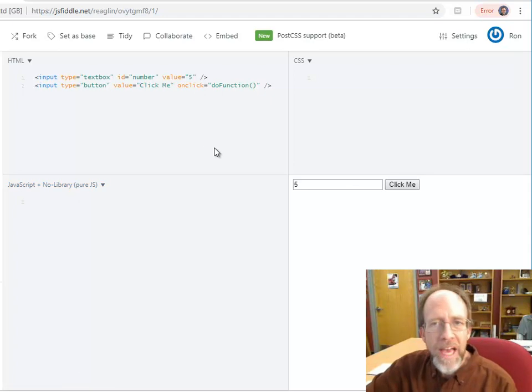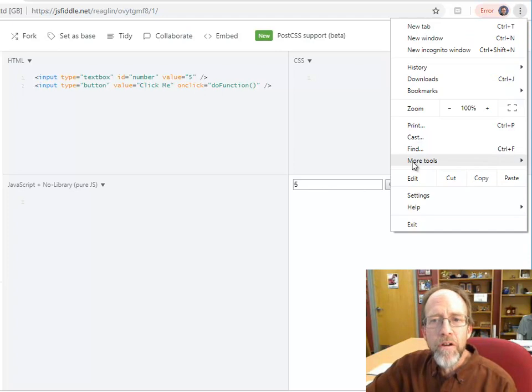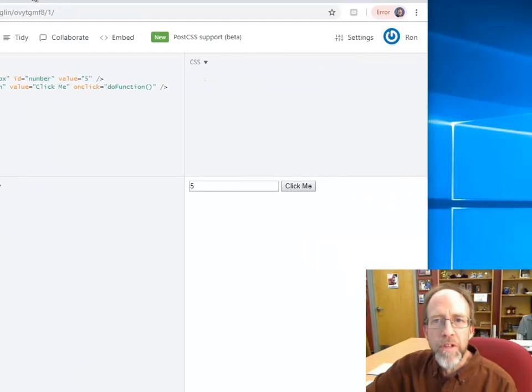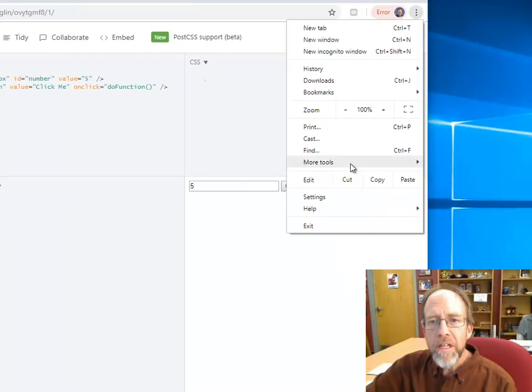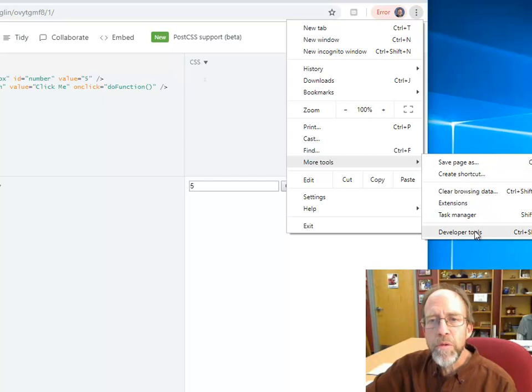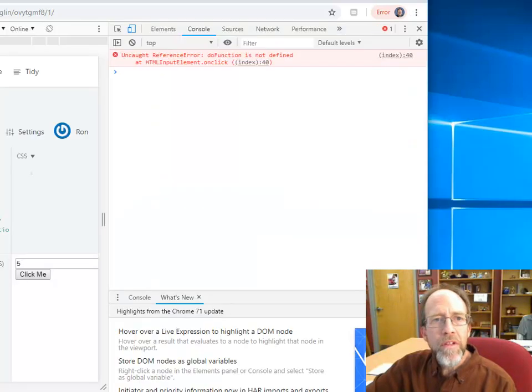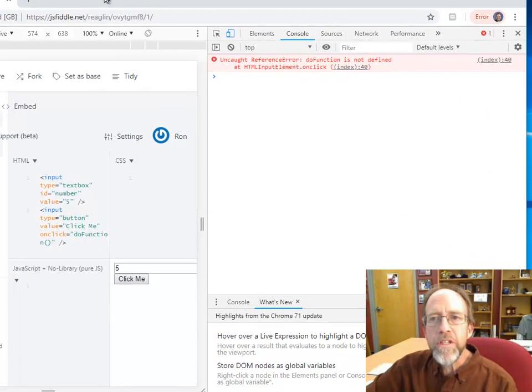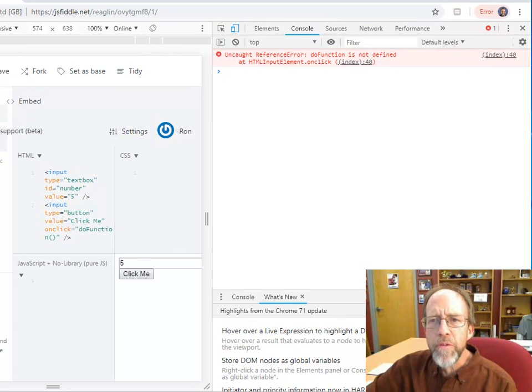But the big reason we're going to look at first is, notice I come over to the right, I click, I go to more tools. You can't see developer tools, but the shortcut is Control-Shift-I. Let me just move this over and then you'll be able to see it. Click here, click here, click here, developer tools, and that's going to bring up the developer tools. These are the developer tools in Chrome. They're very similar in the other browsers.